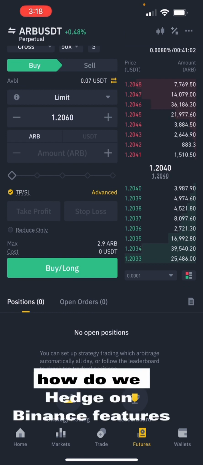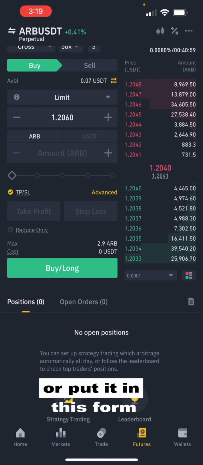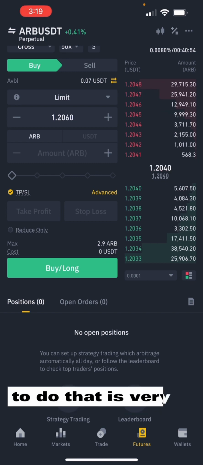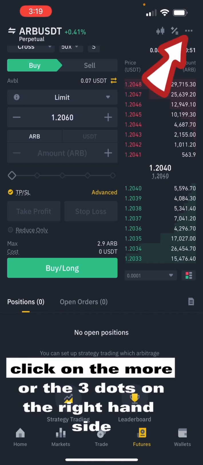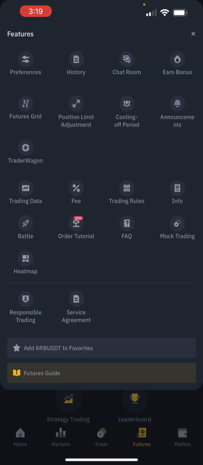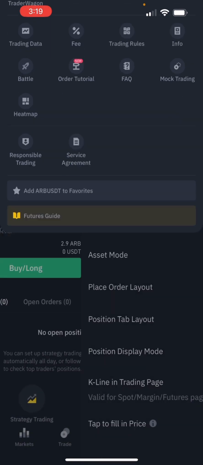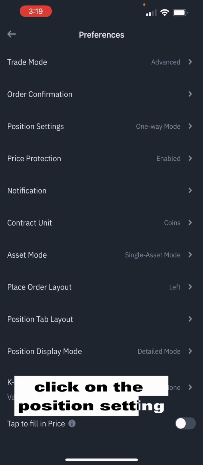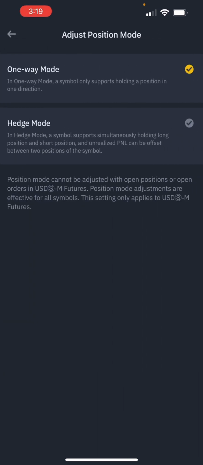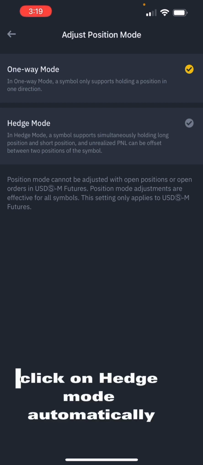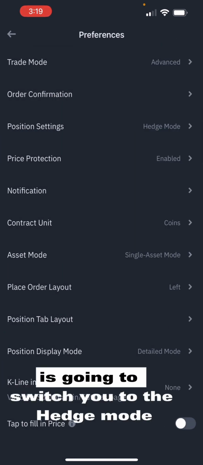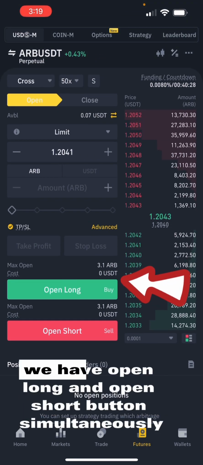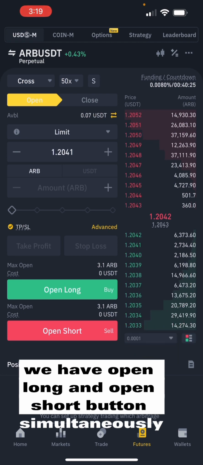So, how do we hedge on Binance Futures, or how to put it in this form, how to switch between one-way mode to hedge mode? To do that is very, very simple. Click on the more or the 3 dots on the right hand side. Click on preference. Then you will see what we call the position setting. Under the position setting, you will see by default we are on what we call the one-way mode. Click on hedge mode. Automatically it's going to switch you to the hedge mode. Then you go back to your normal stuff. You could see the difference now that on hedge mode we have open long and open short button simultaneously.